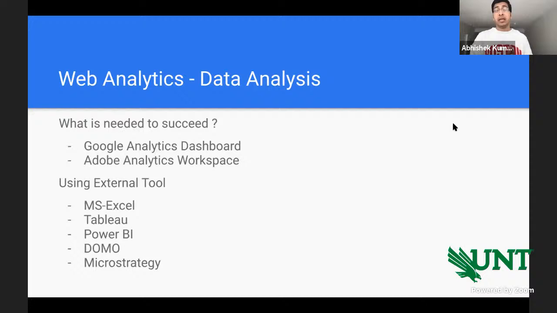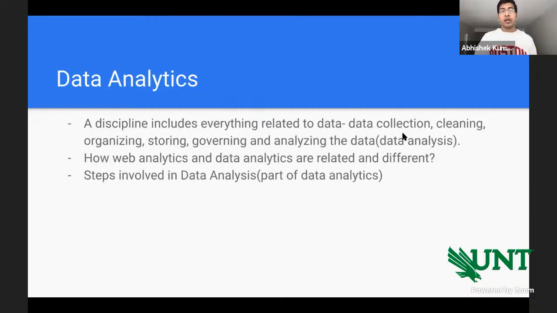And Domo and MicroStrategy are not limited to the web data. You can bring in other enterprise data also, to get a complete, holistic understanding of the users. So let me move on to the next. Let's talk about data analytics.